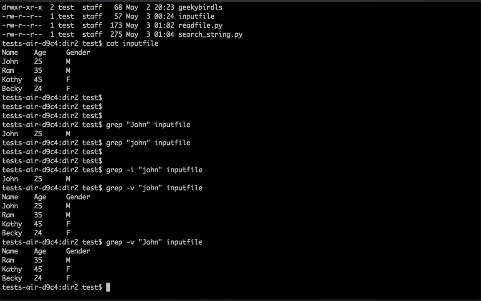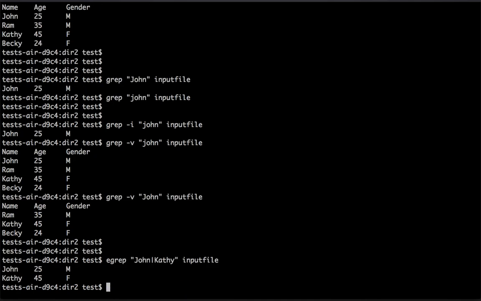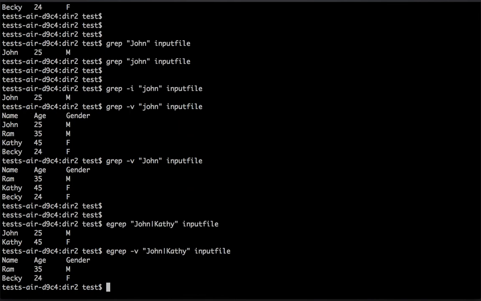Now let's say if you want to search multiple patterns, then you can use this command called egrep. This is egrep, let's say Kathy. You get the two records. Now you can use the -v option in egrep to get the remaining records.